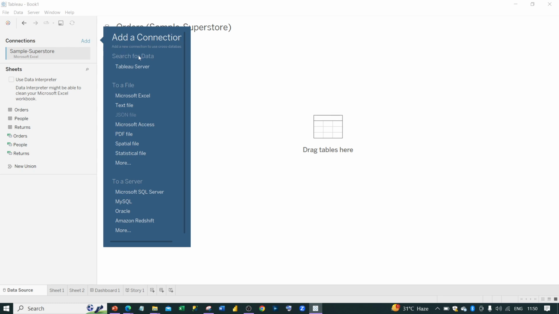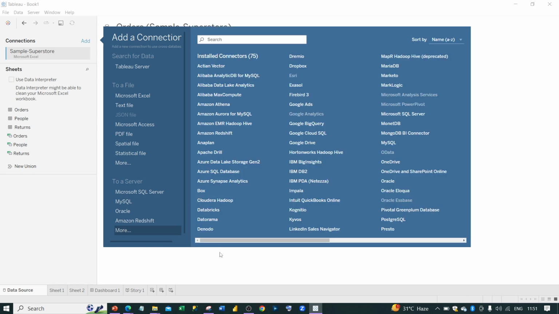There are multiple sources there, like Microsoft Excel, text file, Microsoft Access, PDF files, Python analysis, and more. If you go to server, there is Microsoft SQL Server, MySQL, Oracle, Amazon Redshift, and you have to click more. There are a large number of connectors there, 75 connectors. Azure Data Lake Storage Generation 2, Azure SQL Database, Box, Databricks, Cloudera Hadoop.